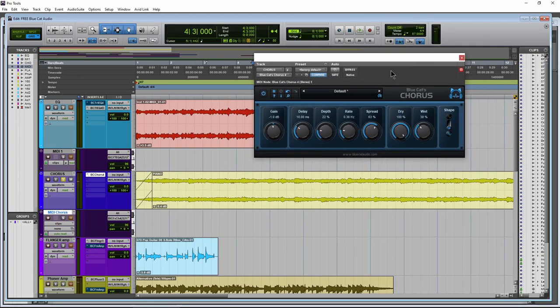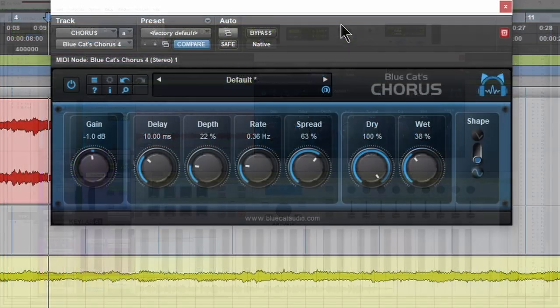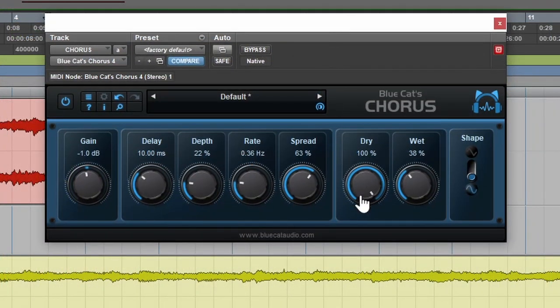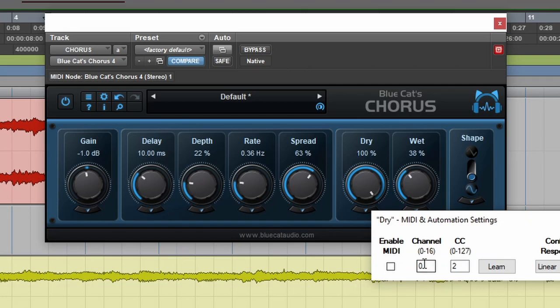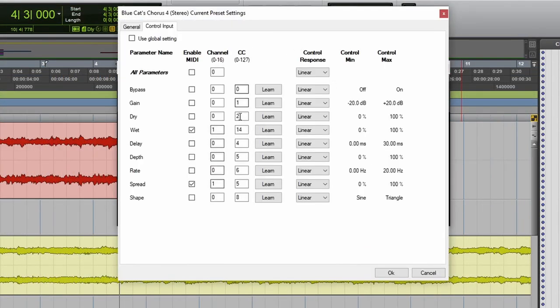Another feature you're going to find across all of these plugins is we can actually control these with MIDI, which is another really cool feature. And again, this holds true through all of the plugins. But right here on the chorus, we can click this gear icon. And down here, you'll see our MIDI learn. You'll see control settings for each parameter. You can say all control settings, and you can set them all up at once here if you want to.